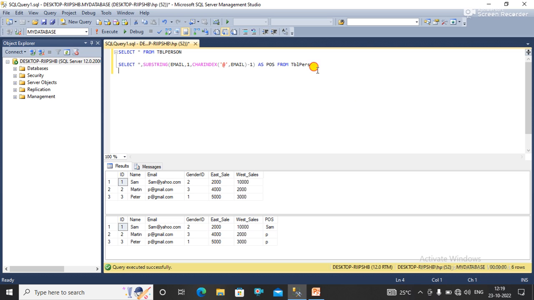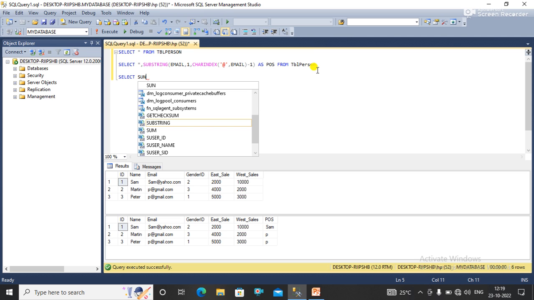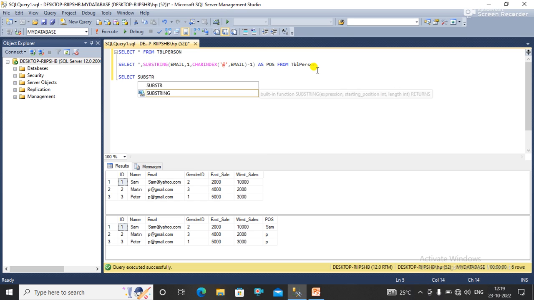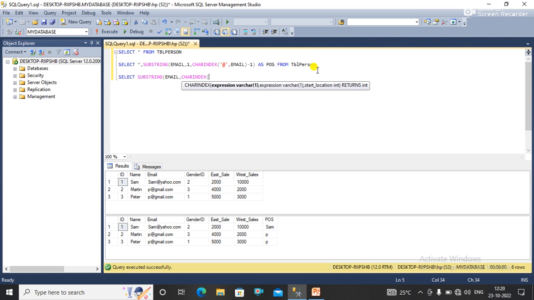Now for the second one, I want to get all the values which come after the at sign. For this I'm using the same function. Select SUBSTRING, the expression is email, and the start position is what? I'm using CHARINDEX to get the start position, that is the position where I found the at sign in email.